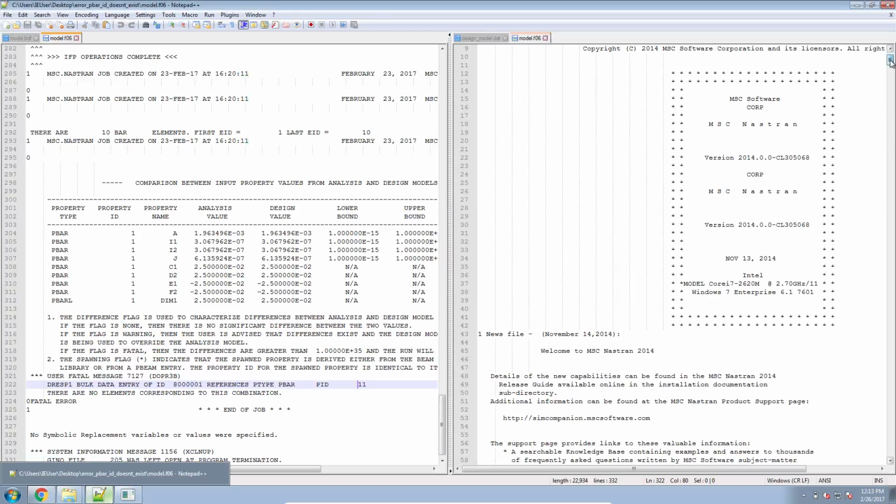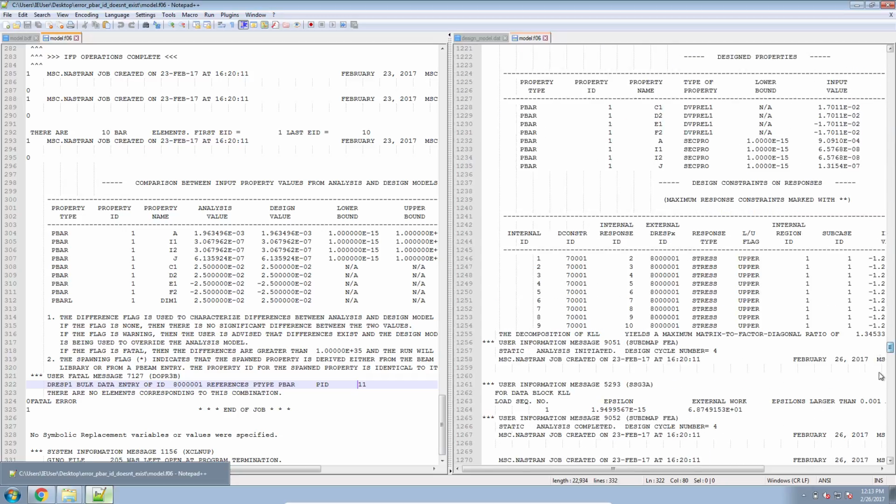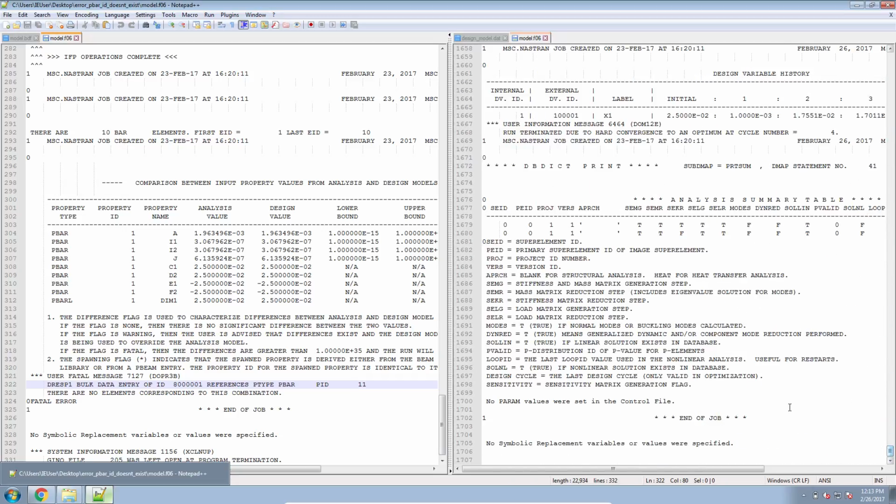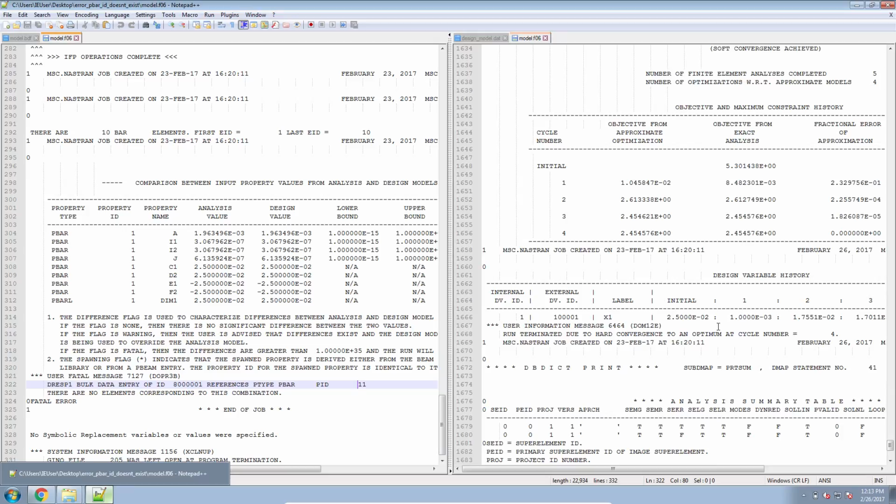Here you notice that the new F06 file is a lot longer than it was before, indicating that it's made it through the optimization a lot further. Better yet, we now have the message at the very bottom saying run terminated due to hard convergence. This is an indication that one, there are no more user fatal messages in the optimization, and two, it successfully performed the optimization. And that is how you fix this user fatal message 7127.